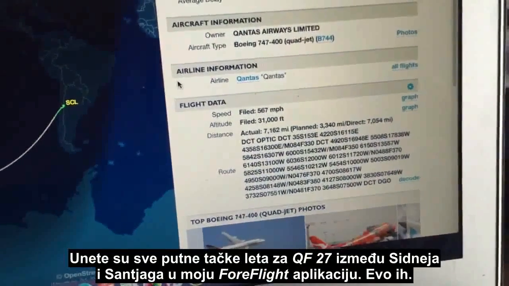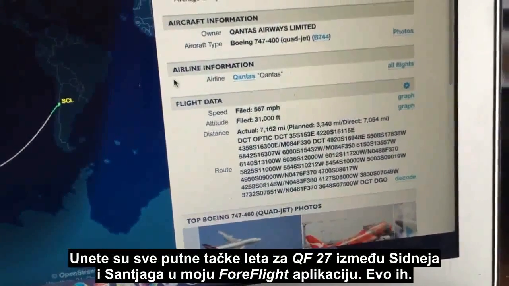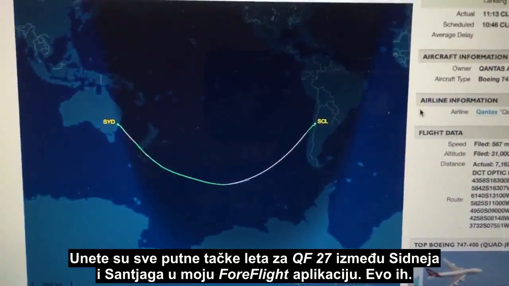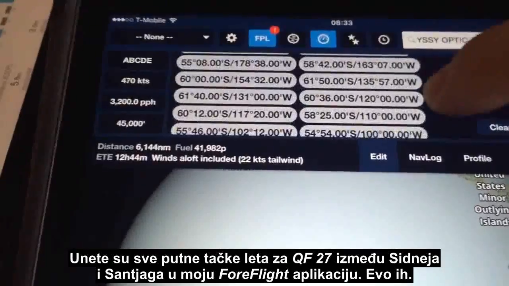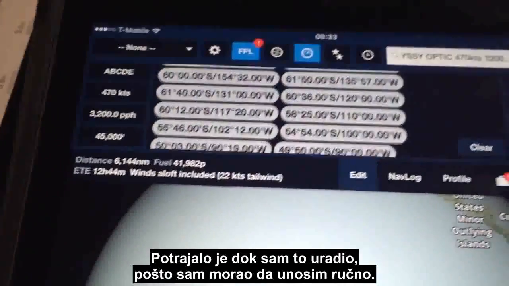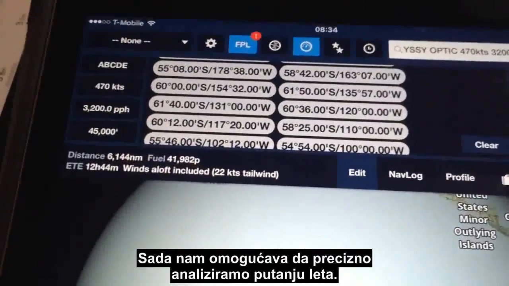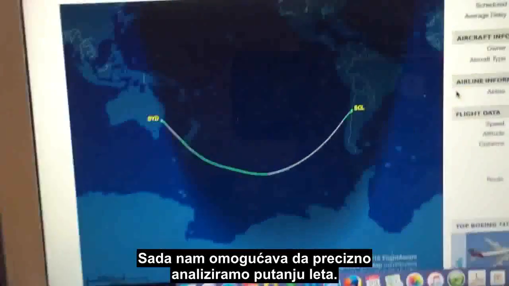So I've now loaded all the waypoints for the filed flight plan for QF27 between Sydney and Santiago into my ForeFlight app, and there they are. It did take a while to do that because I had to do them all manually, but it now allows us to analyse the flight route accurately.